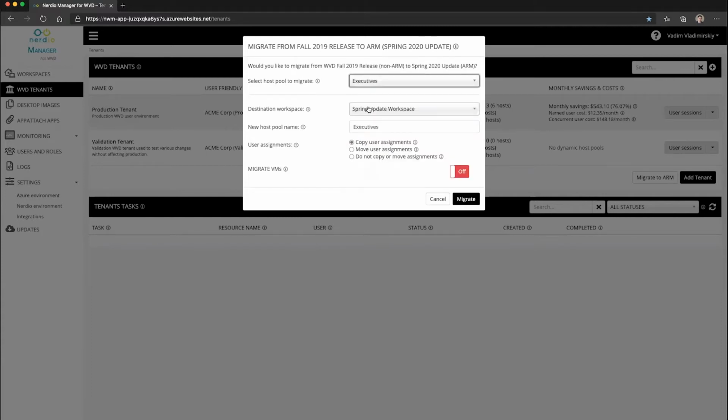Then you would choose your destination workspace. This is the ARM workspace that you will need to create in advance. It may be empty to start with. You can then choose the name of the host pool. By default, it is going to use the same name, but if you want to change it, you can do that as well. Then you choose what to do with user assignments.